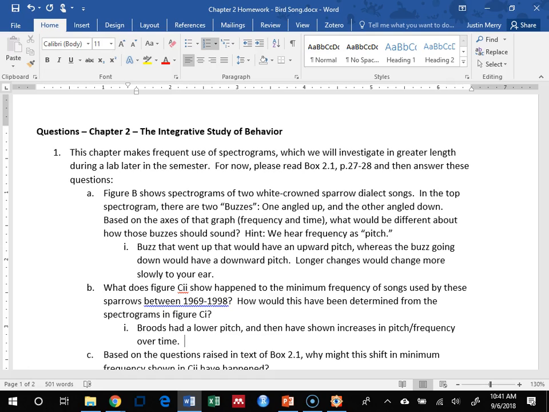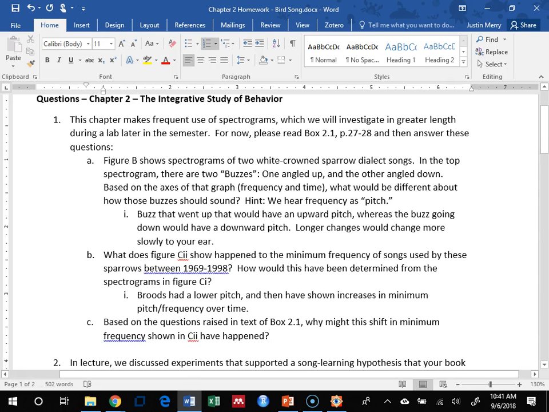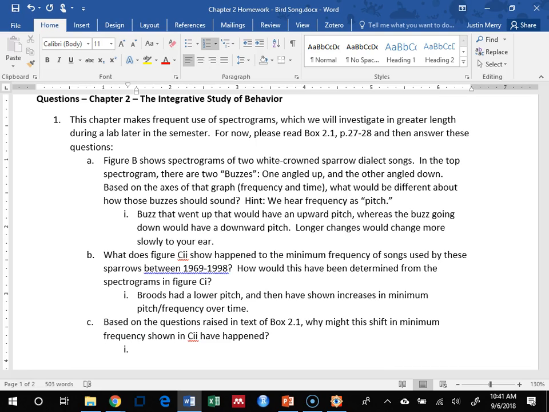All right. Yeah, so I think it shows increases in pitch. I'm just going to add this, that it's minimum frequency. Okay, so last question. Based on questions raised in the text in box 2.1, why might this shift in minimum frequency shown in C2 have happened? What'd you get?